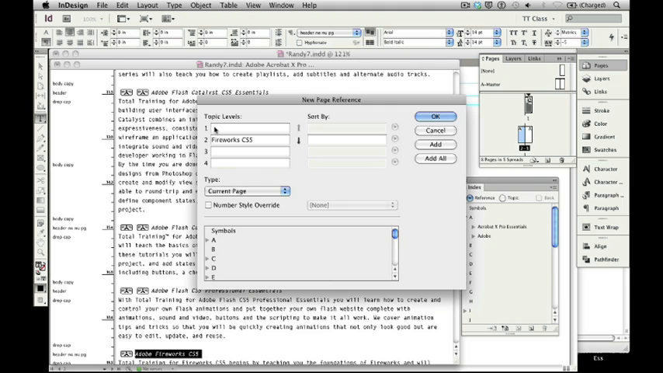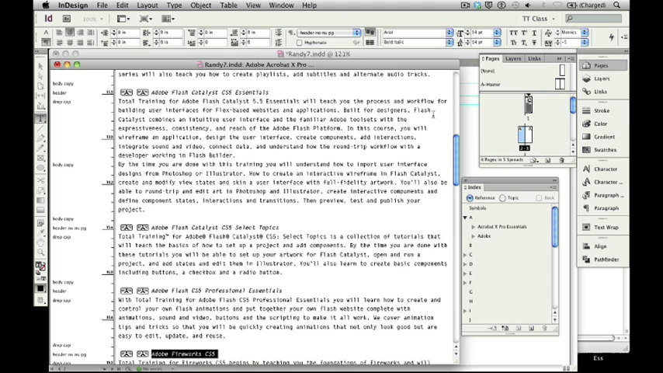Click back into the top level. Go Command V if you're working on a Mac, Control V if you're working on a Windows PC to place the second index entry. Add it. Say done, and you're ready to continue. The rest of these are actually done, so all we have to do now is go down to the very last one.